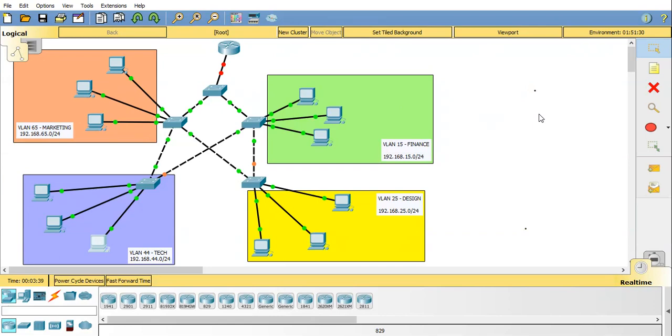So let's just start. As you can see, I've got a basic topology here. I've got 4 separate VLANs, VLAN 15, VLAN 25, VLAN 44, VLAN 65. And we've got a basic switch network here, and up the top we've got a router which will be allocating the IP addresses. And yep, that's pretty much it.